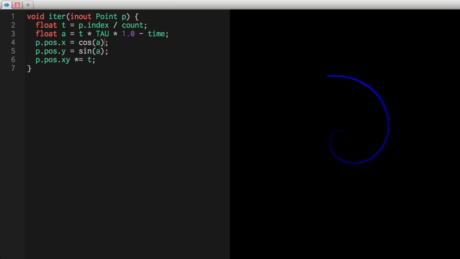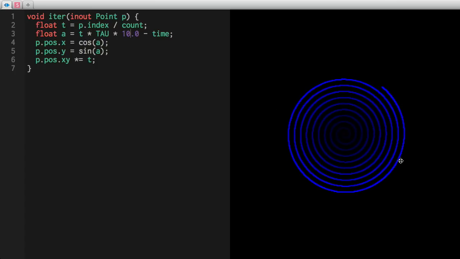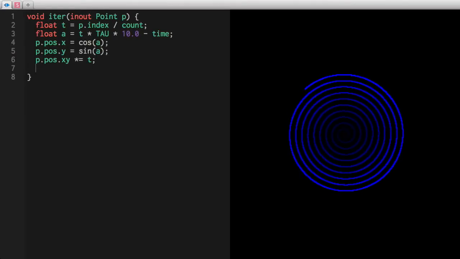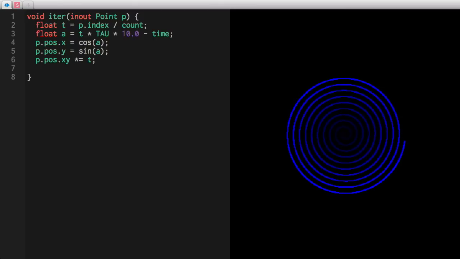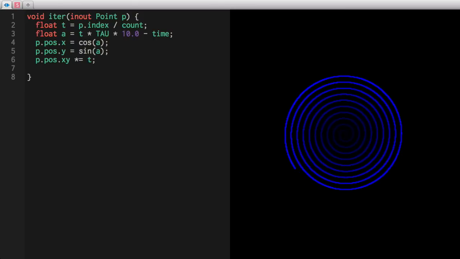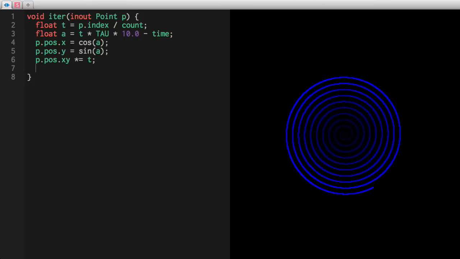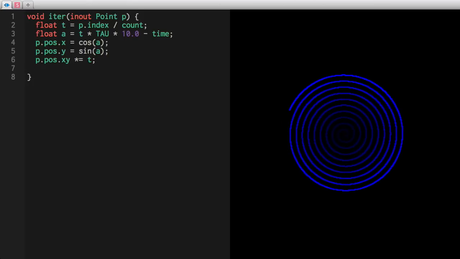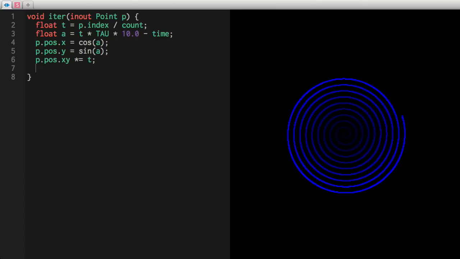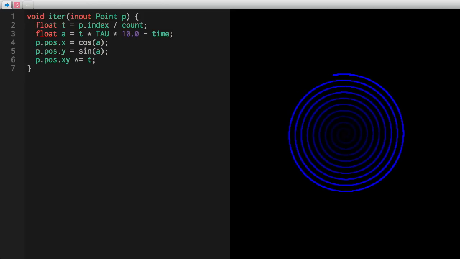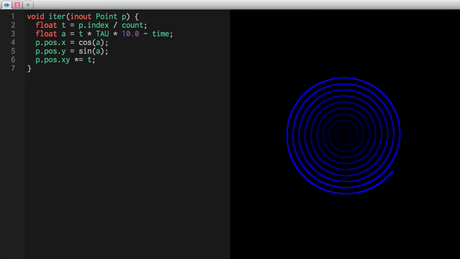So we're setting the position to be tau times 10. We can get a larger spiral, can kind of inspect it. You'll notice that the color is still blue. This is because the last change that you put into the system doesn't forget old values, so you don't have to keep setting them if you set them before.